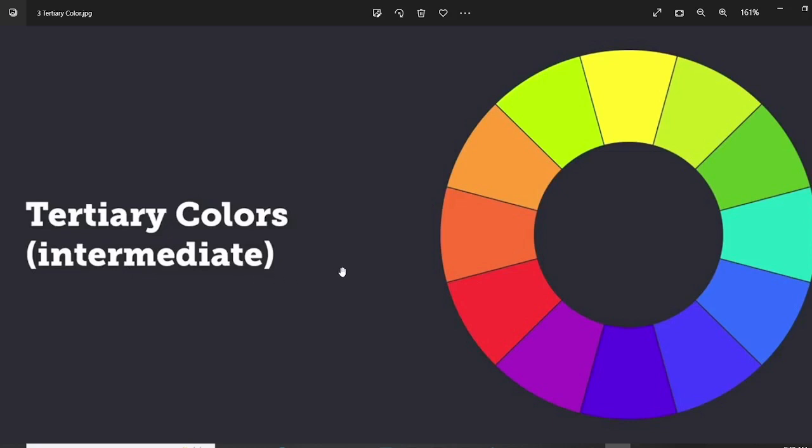So now I hope you understand the types of colors we have: the primary colors, the secondary colors, and the tertiary or intermediate colors. Having said that, the next thing we'll be talking about is the color models, and this is also very important.